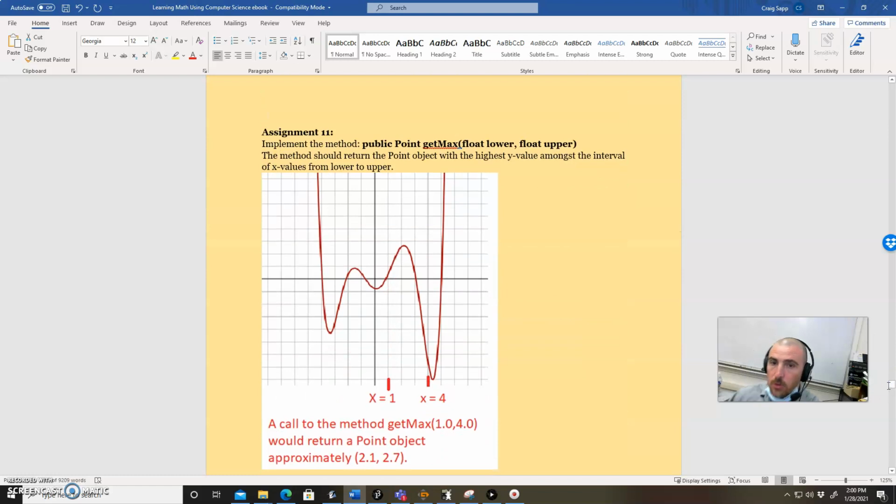And we're going to try to do a getMax, which is going to return the point that is at the highest, so the highest y value between an interval. So in this case, a call to the method getMax, 1.0 to 4.0, so between these two numbers, should be like around here. This is the highest point on the graph. So 2.1, 2.7, yeah, like right there.